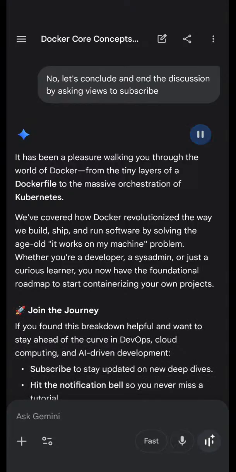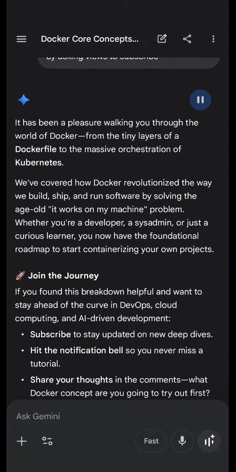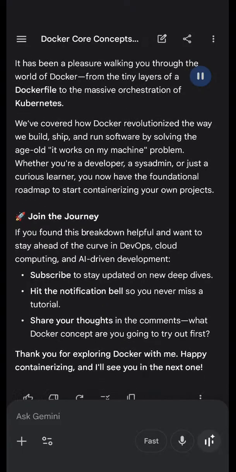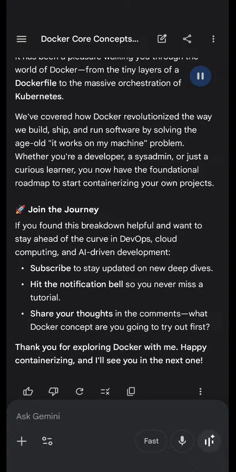It has been a pleasure walking you through the world of Docker, from the tiny layers of a Dockerfile to the massive orchestration of Kubernetes. We've covered how Docker revolutionized the way we build, ship, and run software by solving the age-old "it works on my machine" problem. Whether you're a developer, a sysadmin, or just a curious learner, you now have the foundational roadmap to start containerizing your own projects.